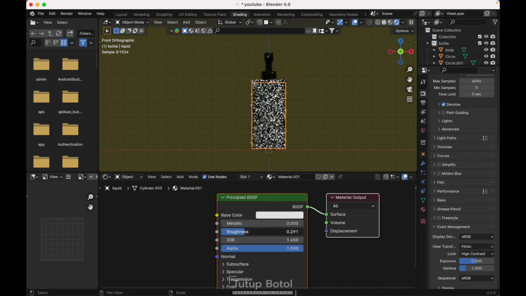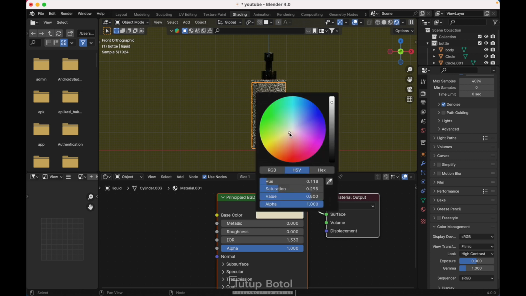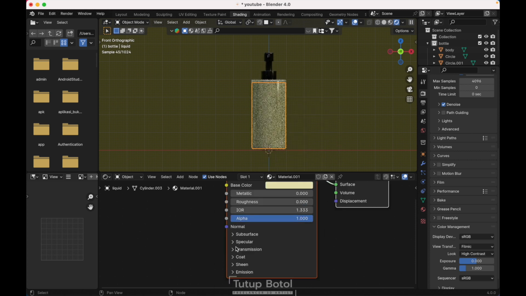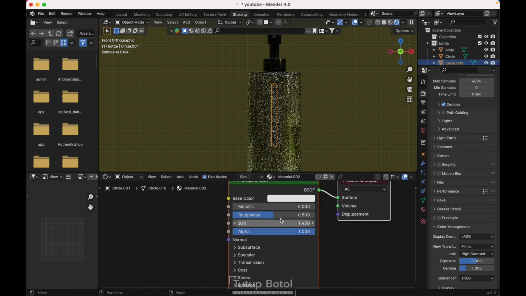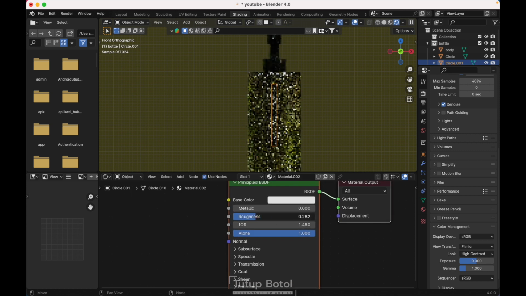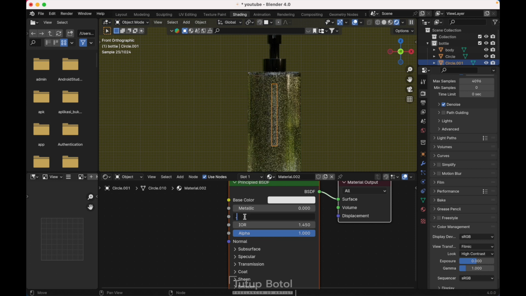New material. Turn down the roughness. Just make it 0. Change this to 1.33. And change the color like a little bit yellow. Transmission. Increase the transmission. And for this one, new material. Just turn down the roughness like 0.15.